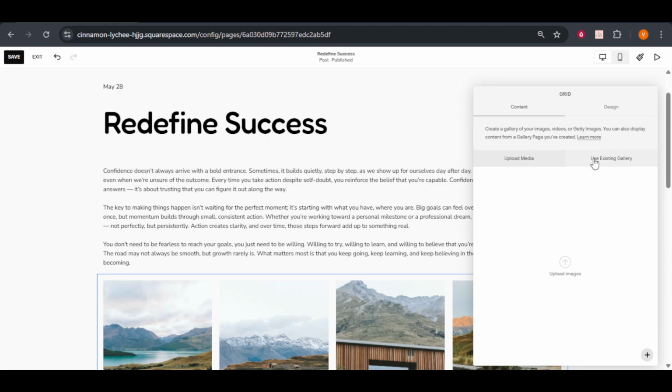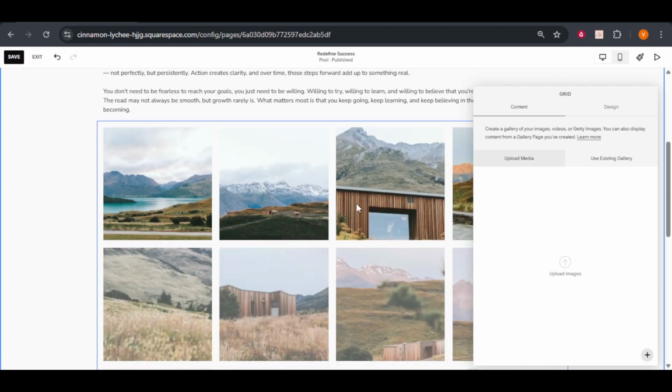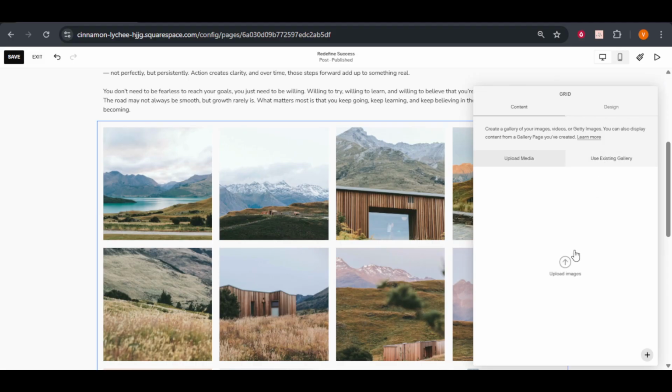Squarespace offers several different layout options for galleries, so you can customize how your videos will be displayed on your site. Take a moment to browse through the layout choices and select one that best fits your style and needs. Whether you prefer a grid, a slideshow, or a more unique arrangement, there's likely a layout that will suit your vision perfectly.